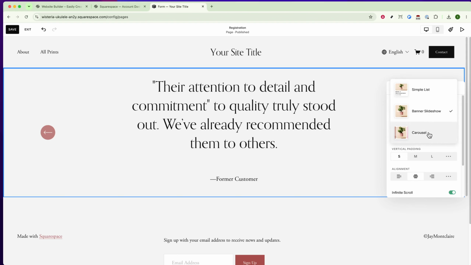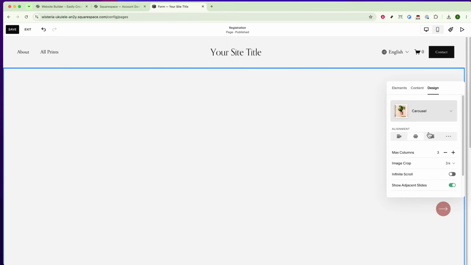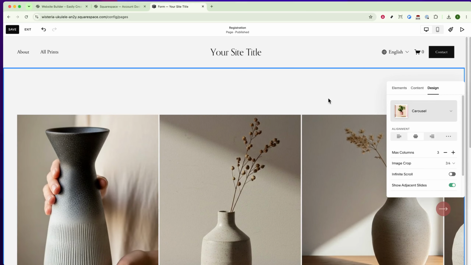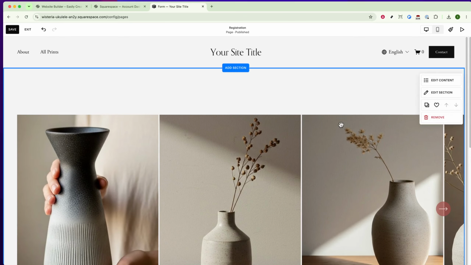Depending on your version of Squarespace, this setting will usually be found under the Design or Format options, and it might be labeled as Type or Layout Style. Take a moment to make sure the carousel is active. Now, check that the horizontal scroll arrows or navigation dots are visible on your layout. These are important visual indicators that confirm the carousel is ready to function. If you don't see them right away, go back and double-check the layout settings.